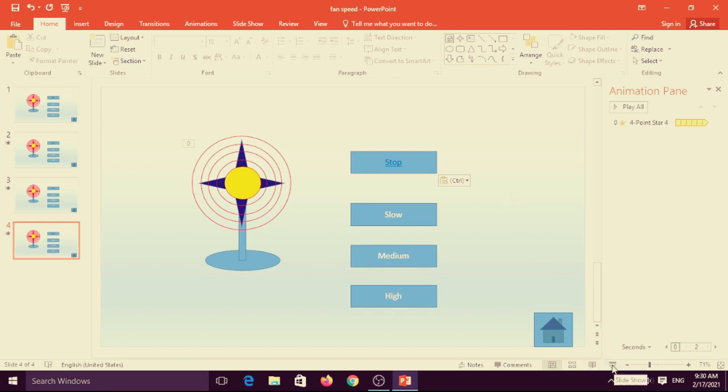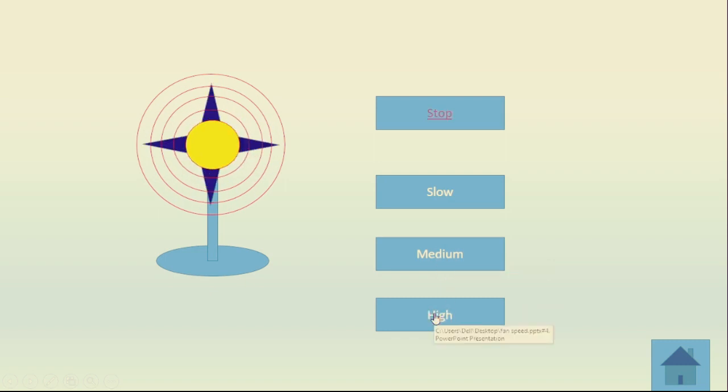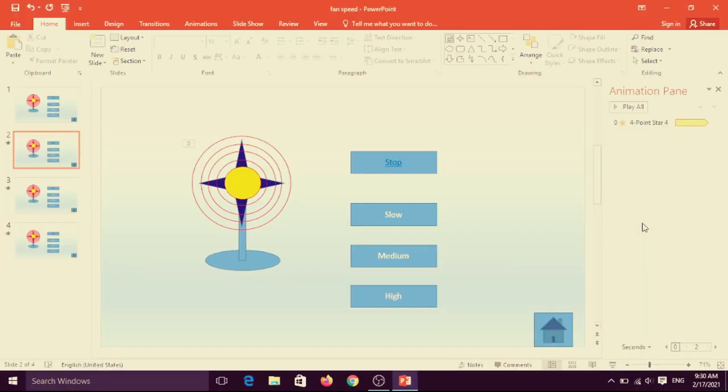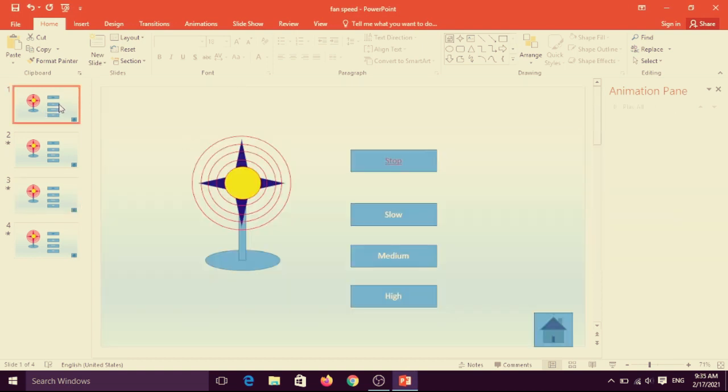Click on slideshow icon and it will appear. See, it is selected. When you have to click on stop, when you have to click on slow, when you have to click on medium, when you have to click on high, and medium is not working, so click on home and yes. Yes students, you can see easily. Once again click on that one.